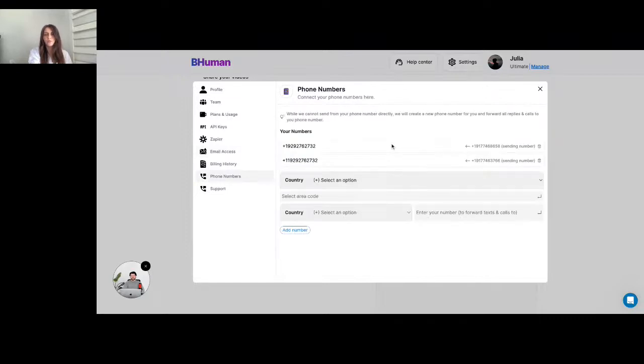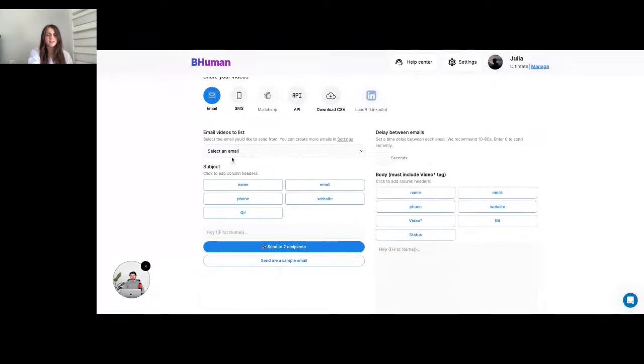And then for your phone number, it will create a new phone number for you, and any replies you get will be received to that number that you put in. So you just want to make sure you put those in your settings first, because otherwise you couldn't select anything right here. So this is email.